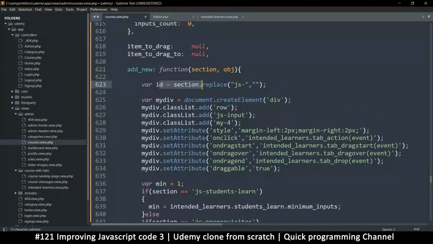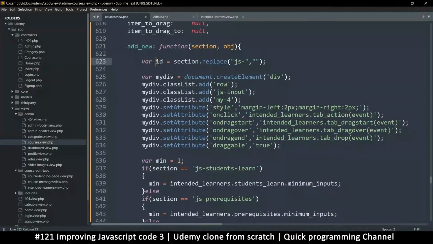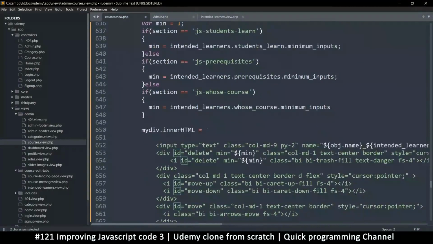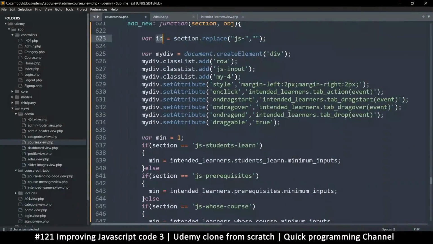ID is equal to section. What is the section? Section is equal to this. Where is the ID? That's what I'm looking for here. We're not even using this, right? So we replace this JS and this remains. Okay.